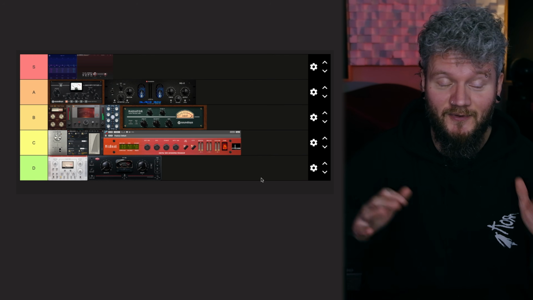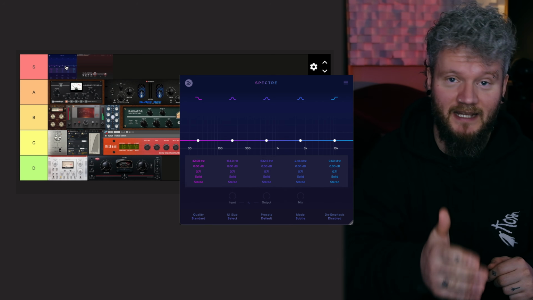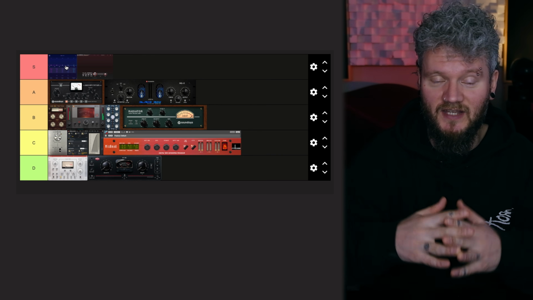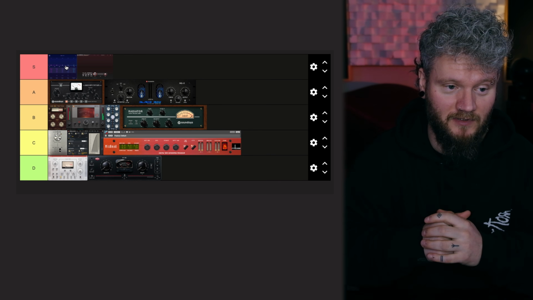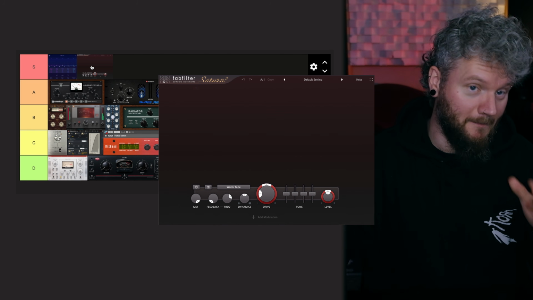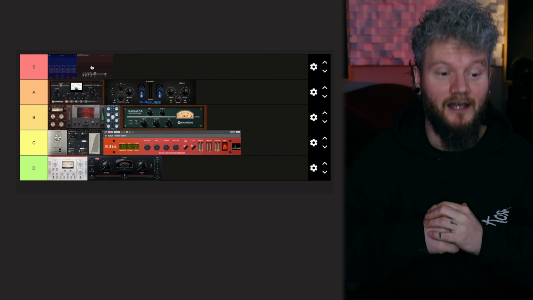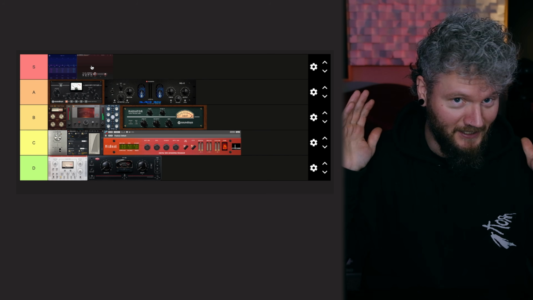So to quickly sum it up, in the S tier, we find the Spectre by WavesFactory, which is a multi-band enhancer saturation plugin, alongside the FabFilter Saturn 2, which is also a multi-band saturator, widely known and used by a lot of people on a lot of mixes, on a lot of tracks.